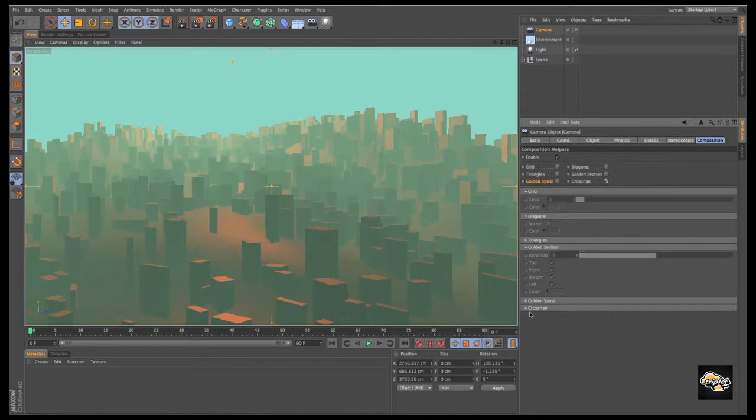And crosshairs. This is pretty straightforward. We can just control the size of our crosshairs. It gives us crosshairs in the center and on all sides of our composition. So that's the composition tab in our camera.